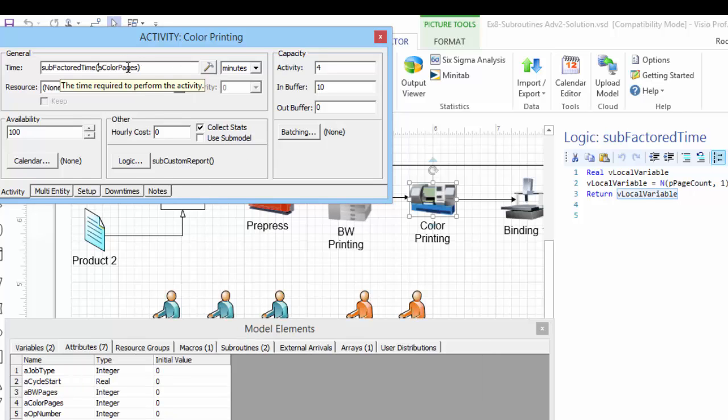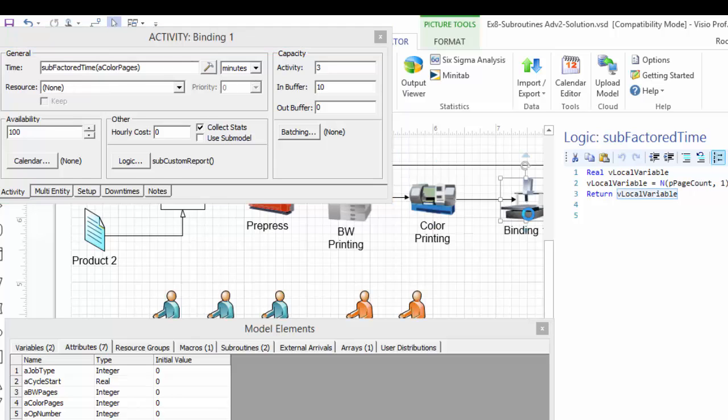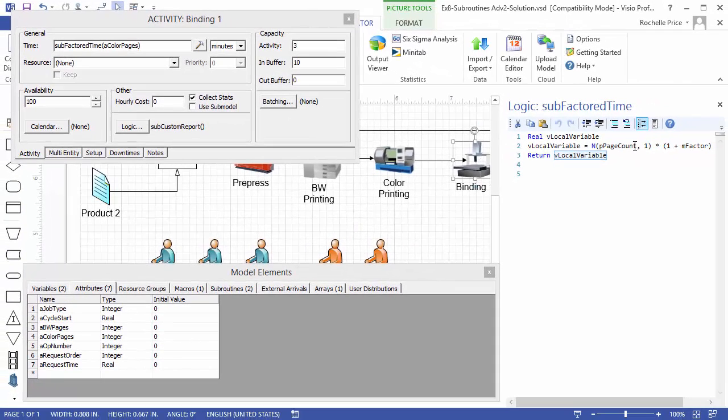So I can choose what attribute or what variable name will go inside the parentheses to be passed to my subroutine. I could do that here at color printing. Then I could come over to binding and use the same parameter, or I could switch it to a different parameter. If I had an attribute for total pages and I wanted to pass that, I can pass different parameters from different locations, and whatever value is passed will be the value that goes into the calculation for the subroutine. So that is one way you might use parameters to pass values into a subroutine to be used for the calculations that are necessary.